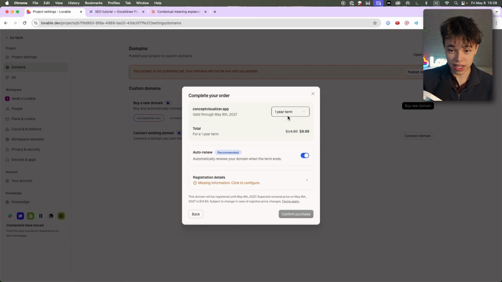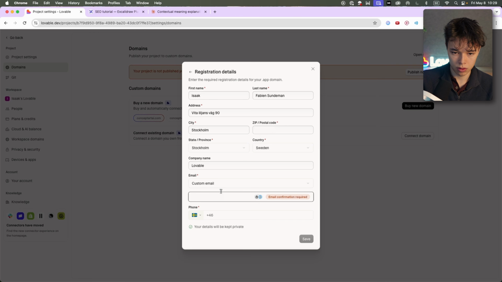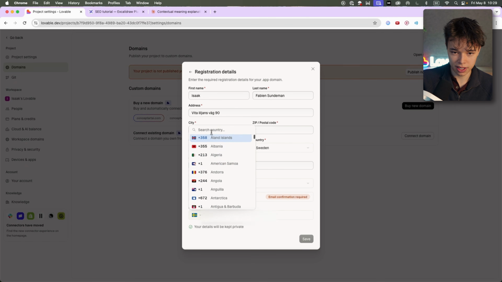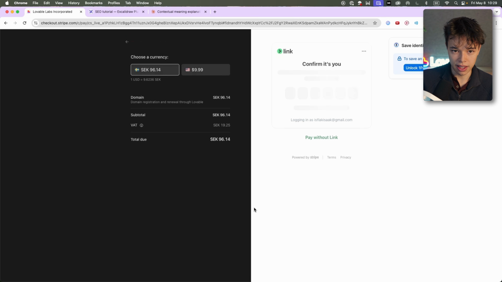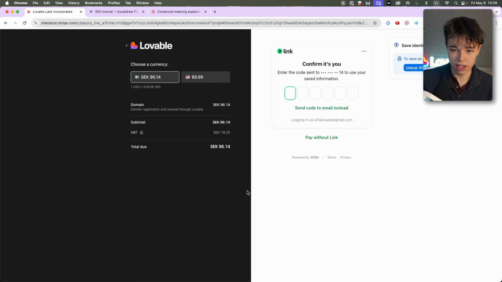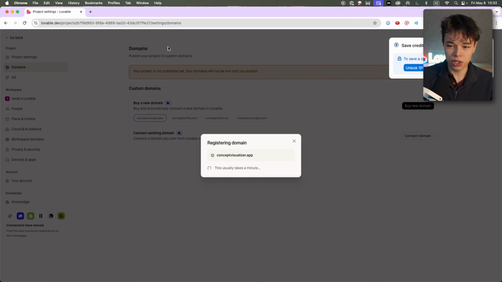Let's do a 1-year domain purchase, and let's actually disable auto renew. Okay, so you have to configure all of this information. I'm just gonna do this quickly. Let's buy this on the company card. Okay, confirm purchase. And now I'm gonna run through this checkout. Okay, I've now purchased the domain.